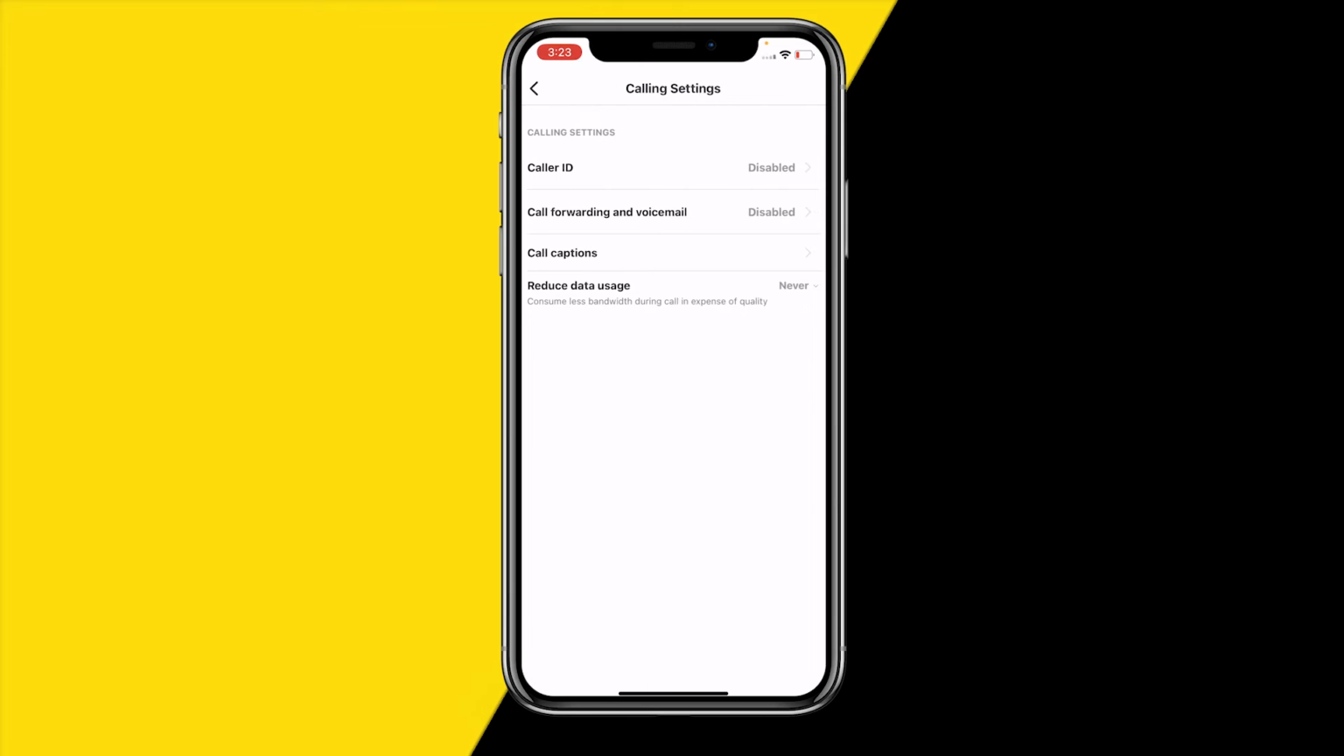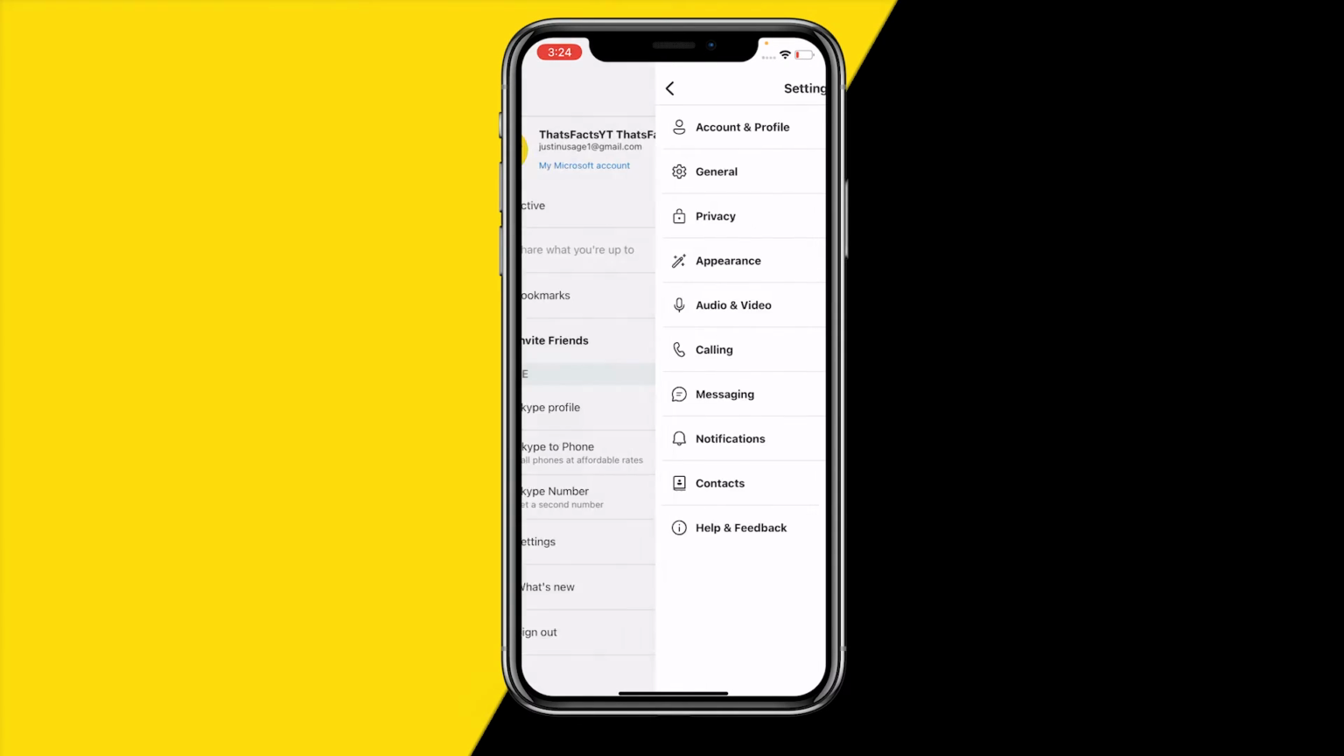And once you've done that, make sure that calling is also enabled. In order to do that, all you need to do is simply click on it and make sure that everything is enabled just like this. That's really, really important. And basically, once you've done that, everything should be fine.